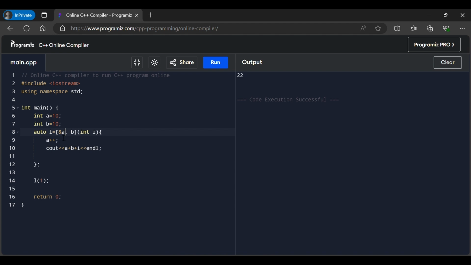So I will say why it is happening. There are two ways. Whichever we need to pass by value, we just give the name of the variable. Whichever we need to pass by reference, we give an ampersand before it. If we pass by value, it can't be modified.